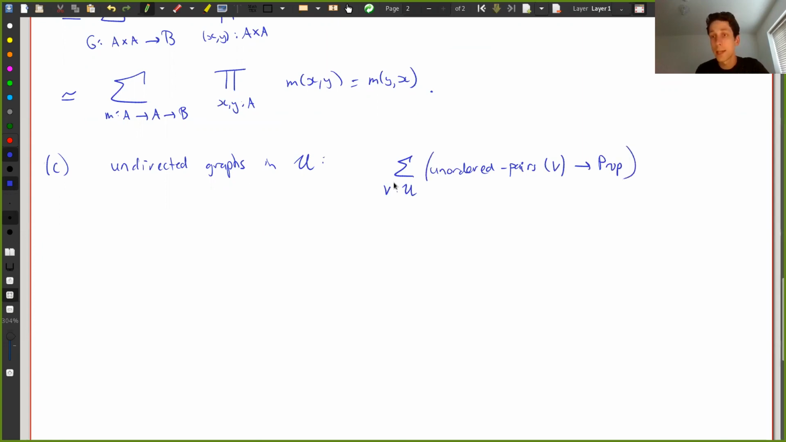Okay, why is this the type of undirected graphs? Well, notice that what we're doing here is we're taking a pair and then we're sending it to a proposition. So think of this as saying these are like the edges, if you like, right? So if you have a pair x, y, then you're saying, are they related, or are they connected through an edge?